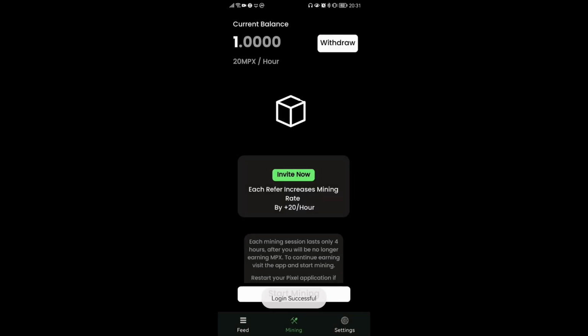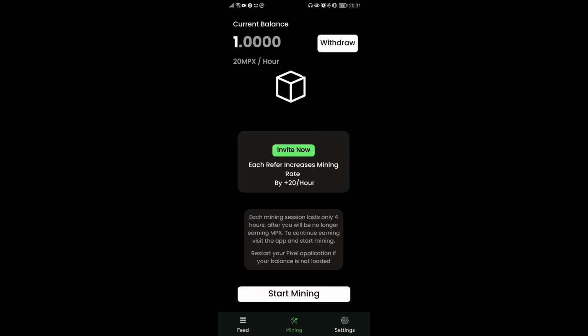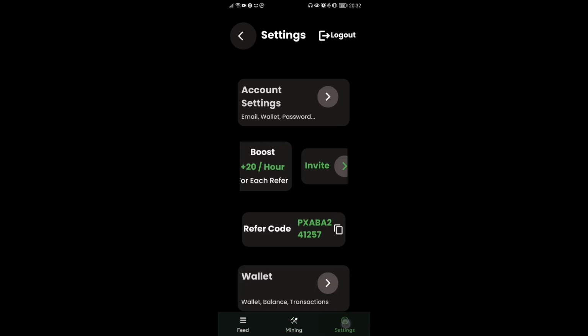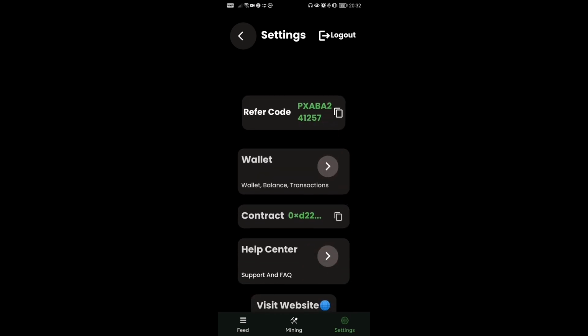Yes, now we are here, and from here you can mine. So here the mining has started, and this is how it looks, and this is my referral if you would like to use it. This is the referral code you need to put down when you want to register, and here is the wallet address.